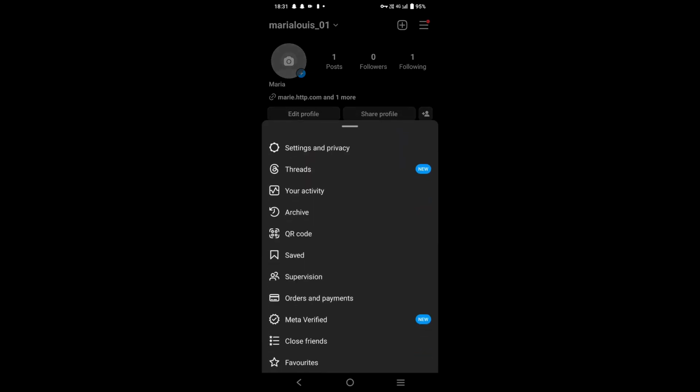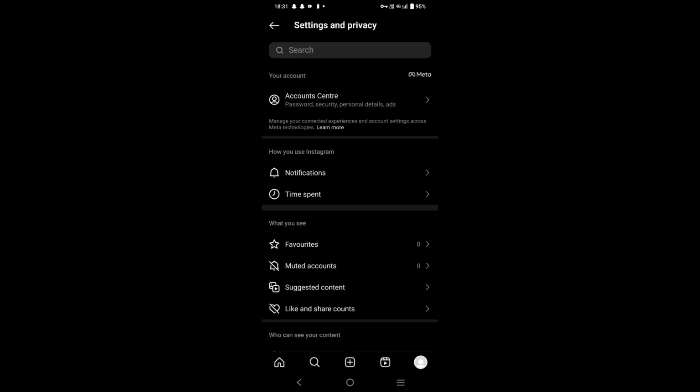Here you got the different options. Tap on settings and privacy. If you see update messaging, then tap on it. Simply updating the app doesn't work. You need to tap on update messaging. That will give you the latest functionality of messaging.